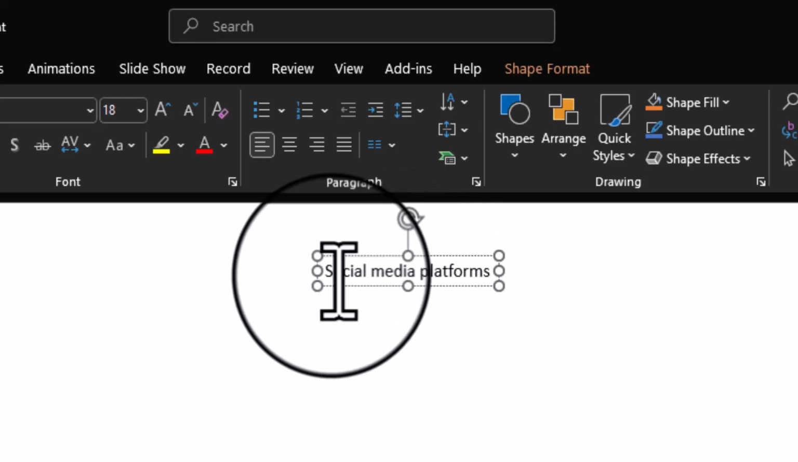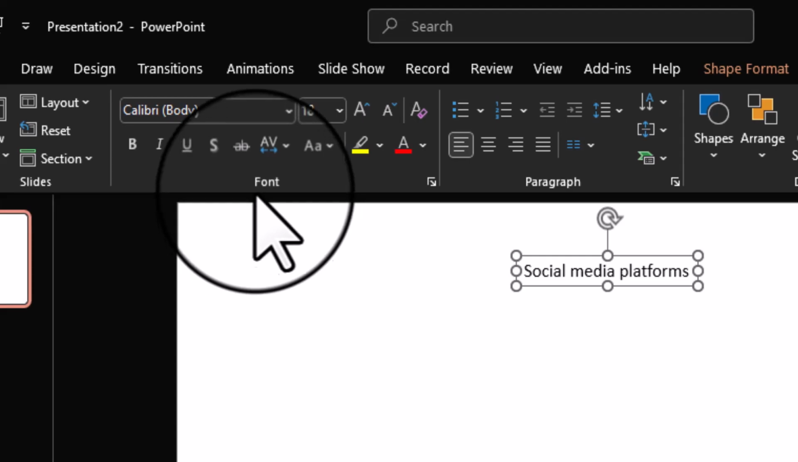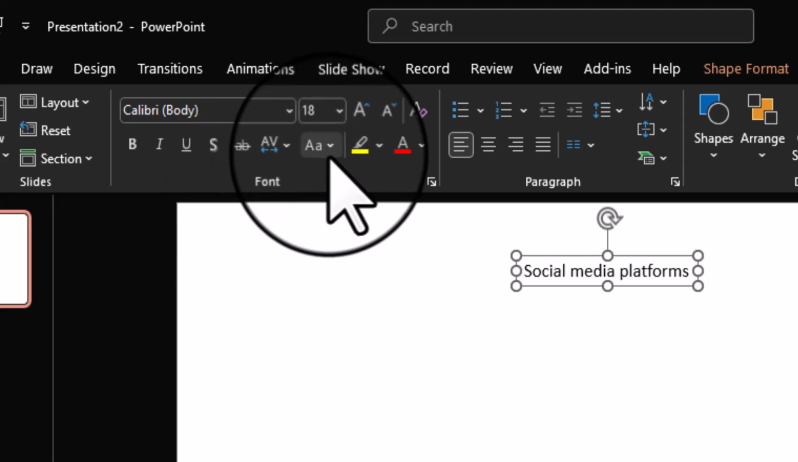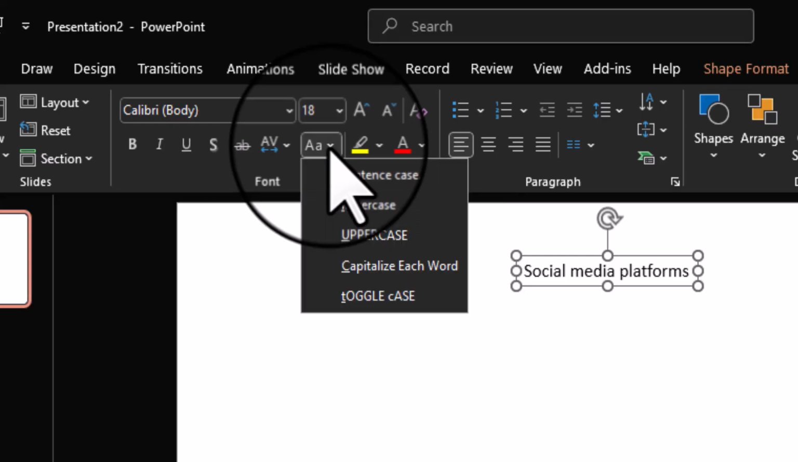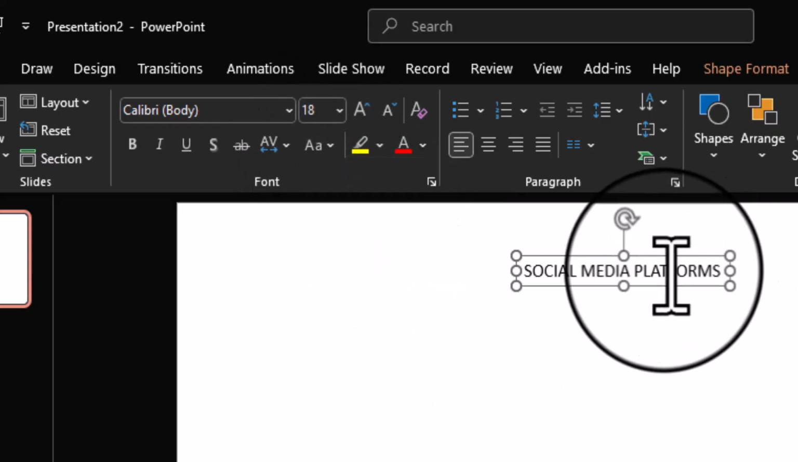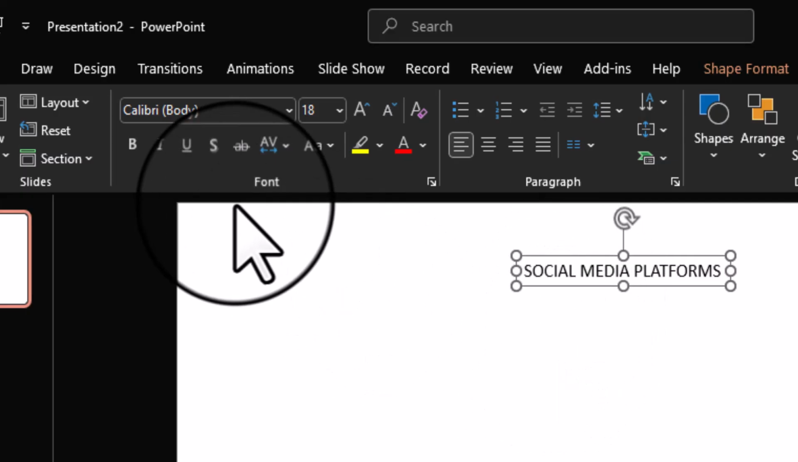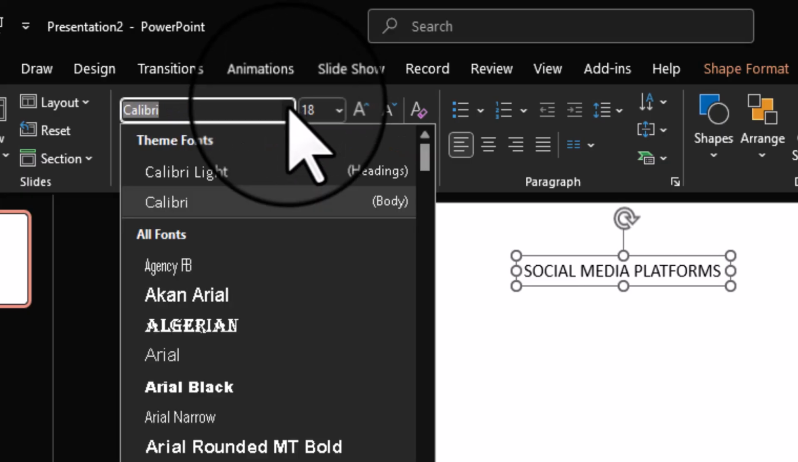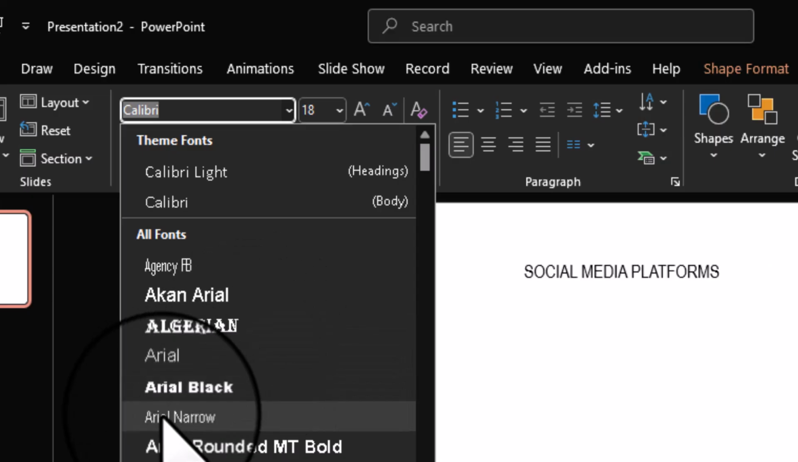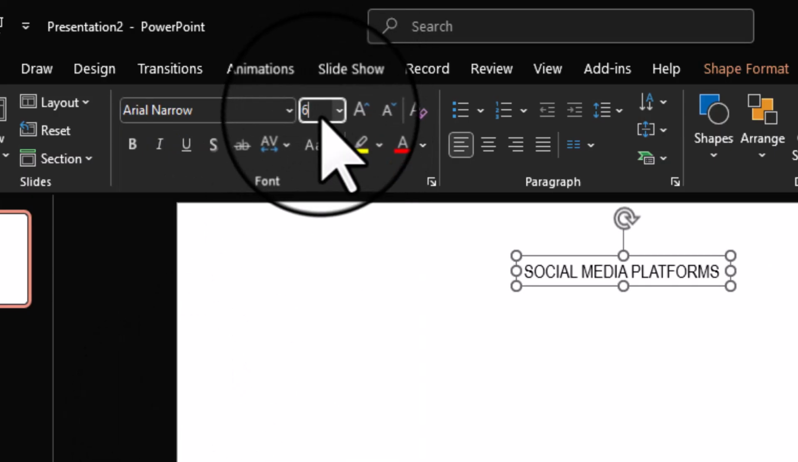I'm going to click on any of the edges of this text box, then I'll move back to the Font group and I have this effect known as Change Case. Click on the drop down arrow and choose uppercase because I want to convert all of them to uppercase letters. After doing this, I'll move back to the Font group, change the font type and also the font size to your preference. I'm going to use Arial, then I'm going to change the font size to 60.